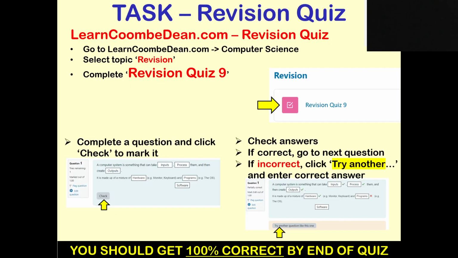Okay, you should have now completed the sheet with all your notes. The final task today is to go to revision quiz 9 and complete the quiz online. Remember, same as before, check your answer, correct and try again if you have not got it right.